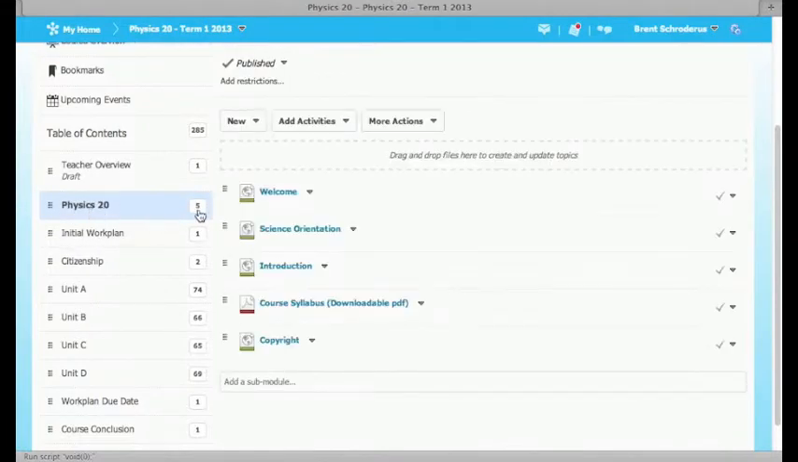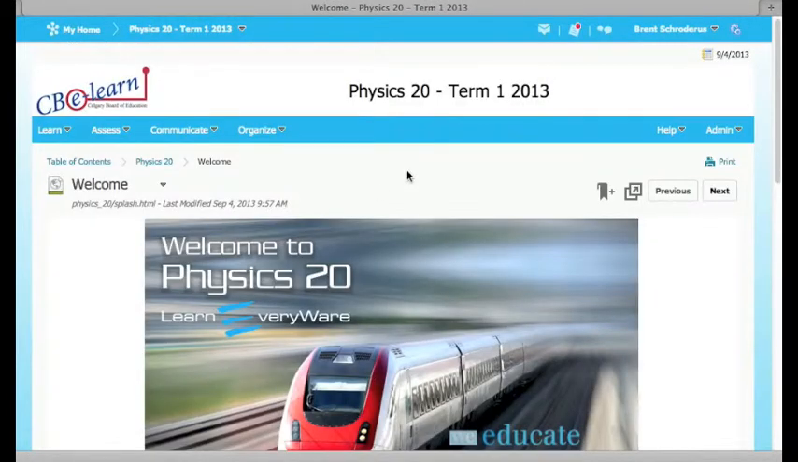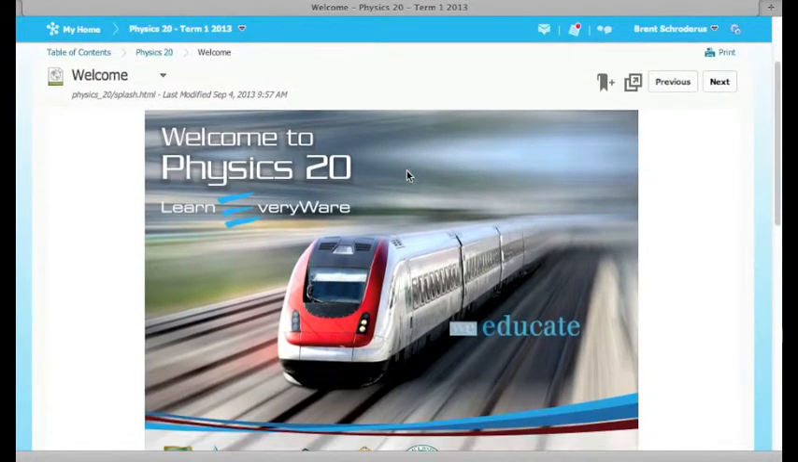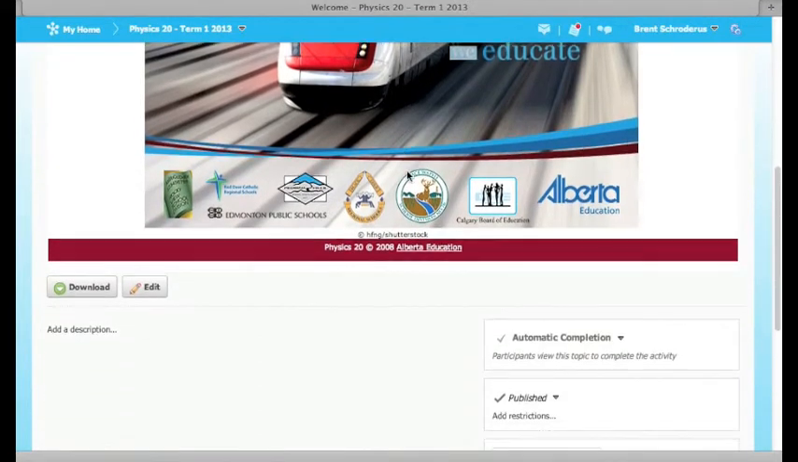We see it has 5 topics within it. Clicking on that, we see them right here. And then what we want to do is just click on the first topic. This will bring you into that content page. And this is something that you might be a little bit more familiar with if you've used D2L before.